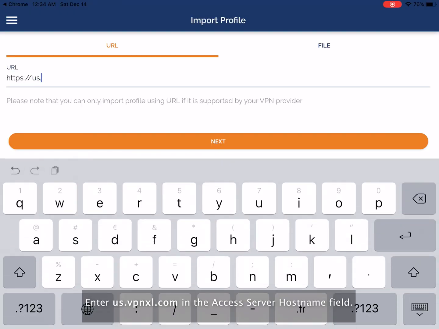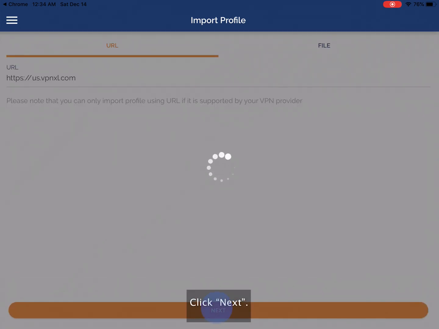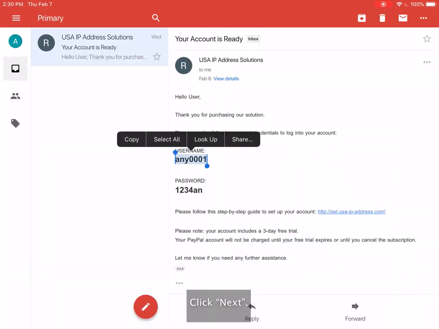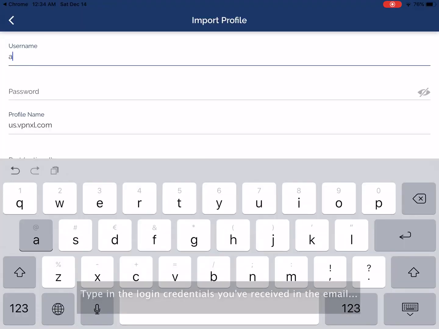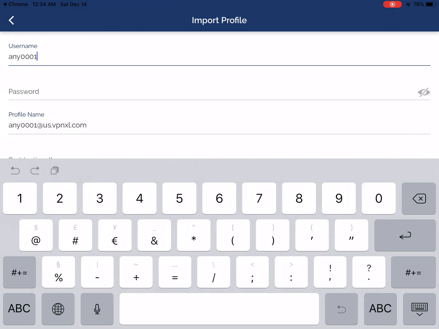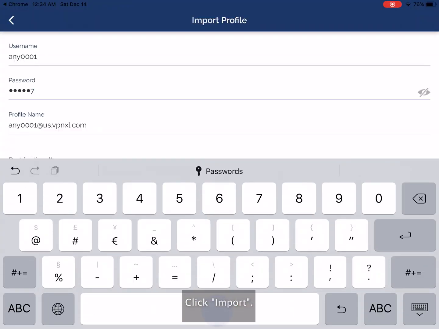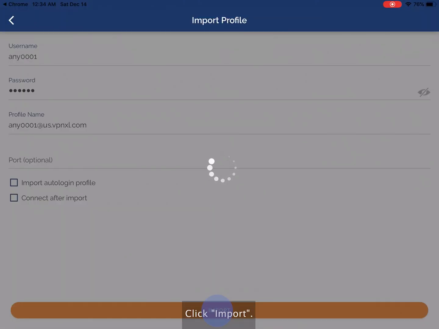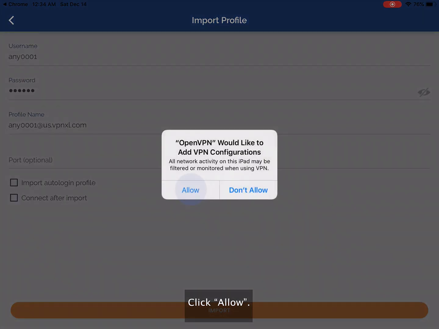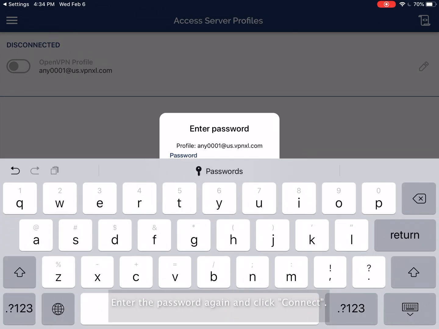Enter us.vpnxl.com in the Access Server Hostname field. Click Next. Type in the login credentials you've received in the email. Click Allow. Enter the password again and click Connect.